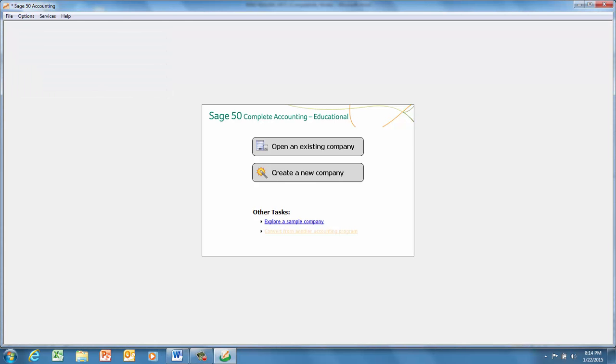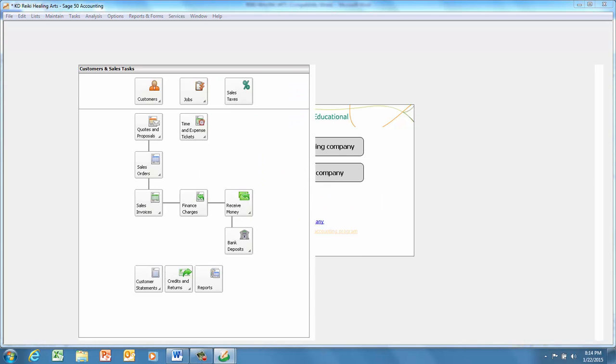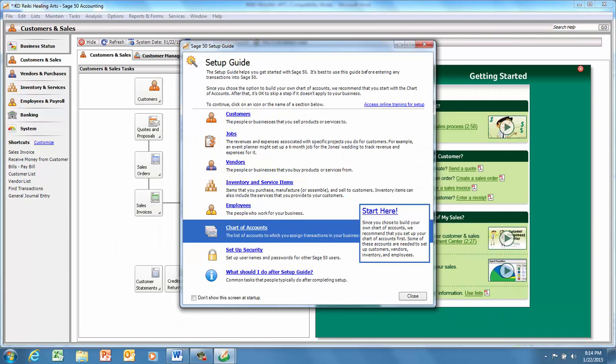Once it's gone through and created that shell, it's going to open that company for me. It'll take a minute, so you have to be patient. You're just going to look at the screen now. It says opening KD Reiki Healing Arts. Okay? Now this screen here is going to show up, and you don't need that. Okay? This screen here, you can click this, don't show the screen at startup. You can if you want to.